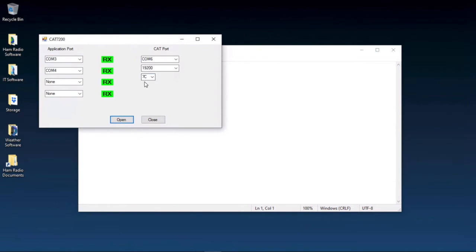This is the CIV address, baud rate, and the COM port for the radio. And I'm sending this COM port for push to talk over here to COM 3. Ignore COM 4. I'm utilizing that for a different project. So I'm sending it over to COM 3. So what you want to do is then open the ports.